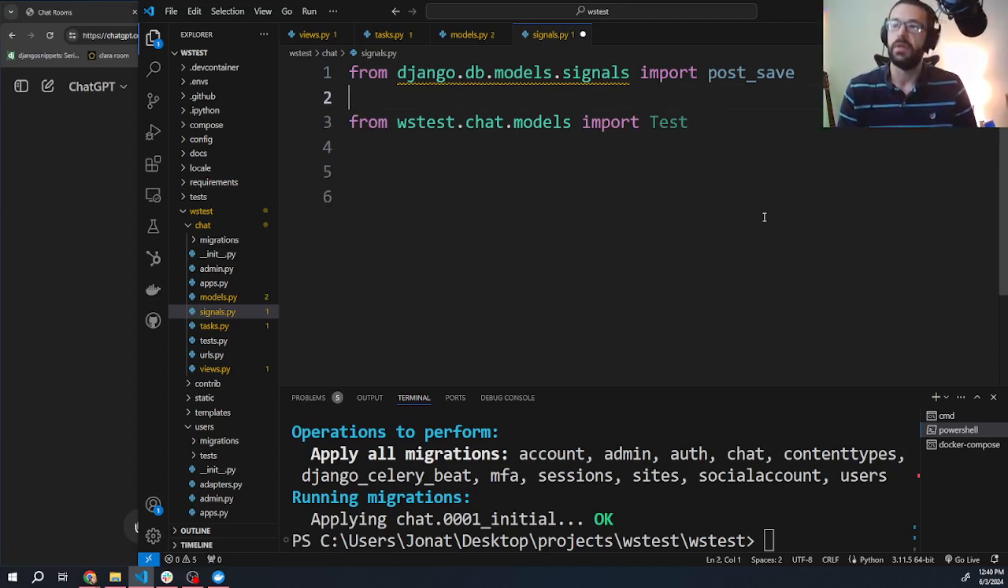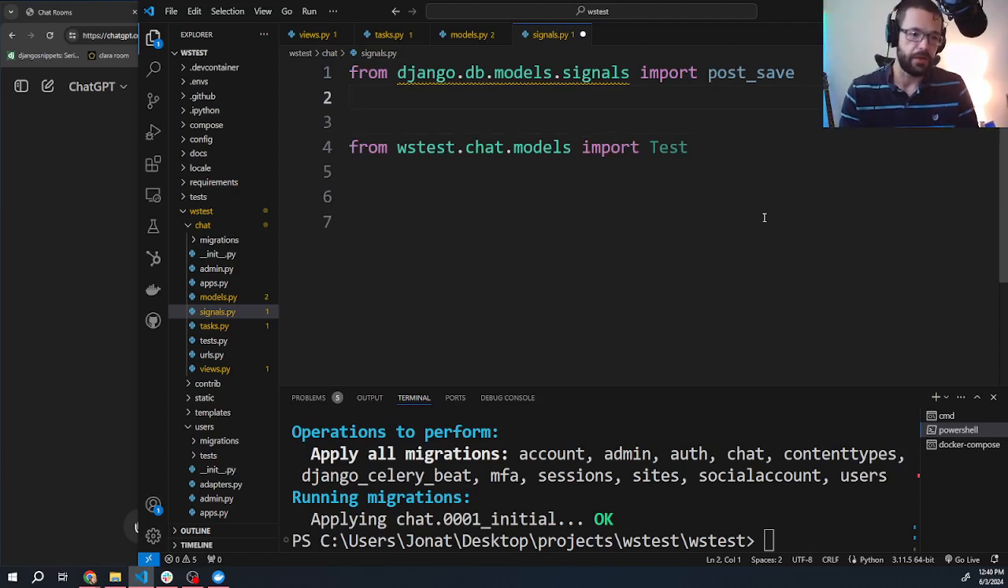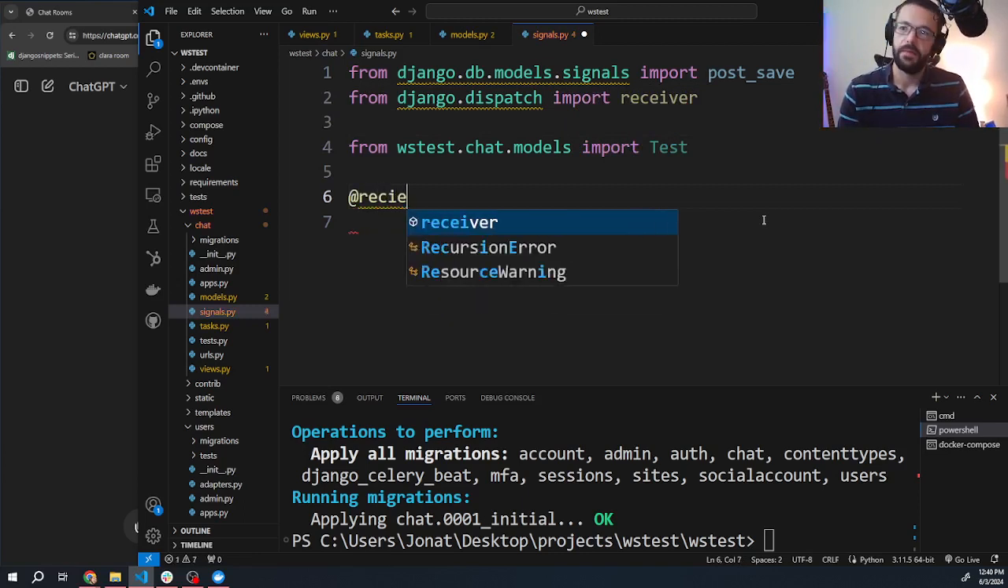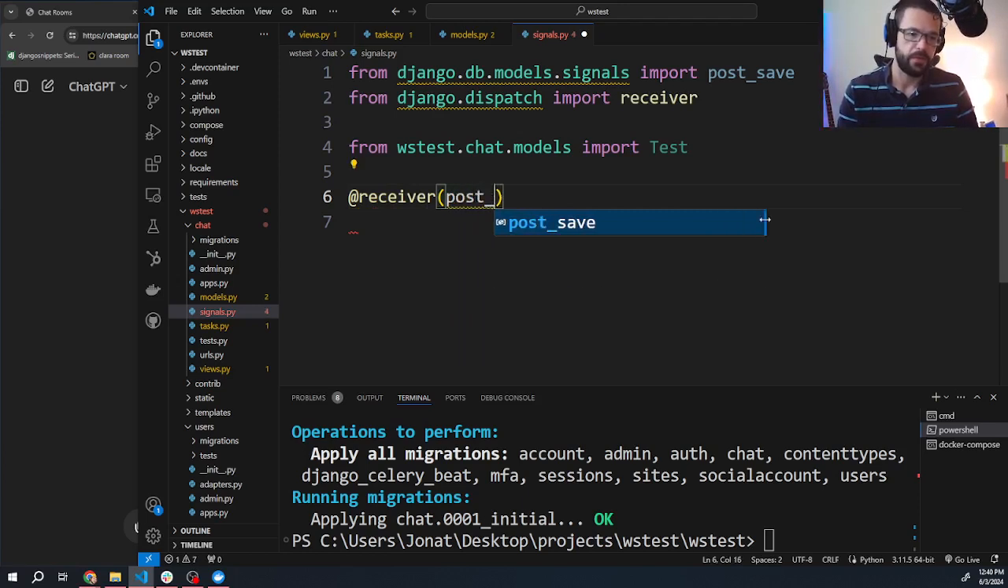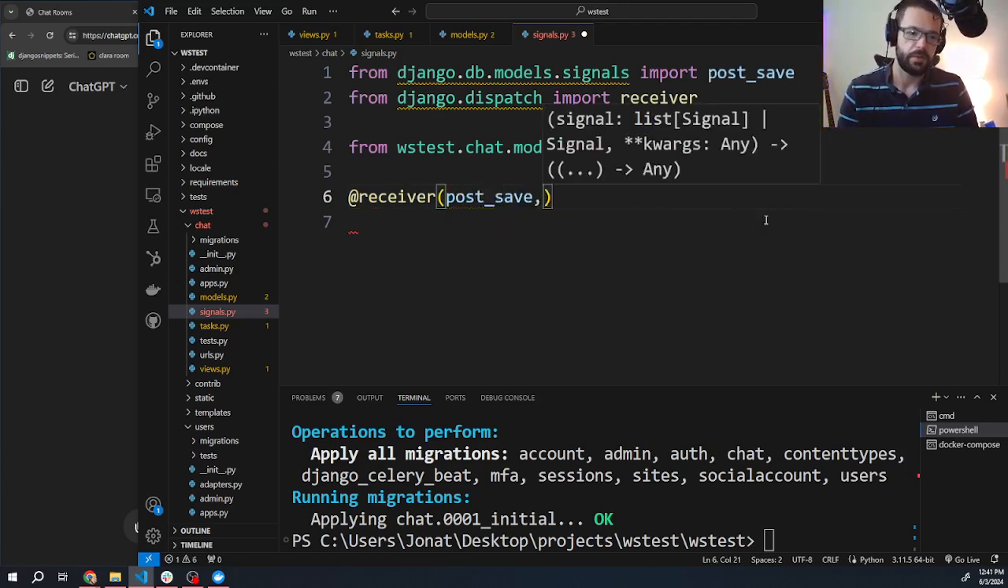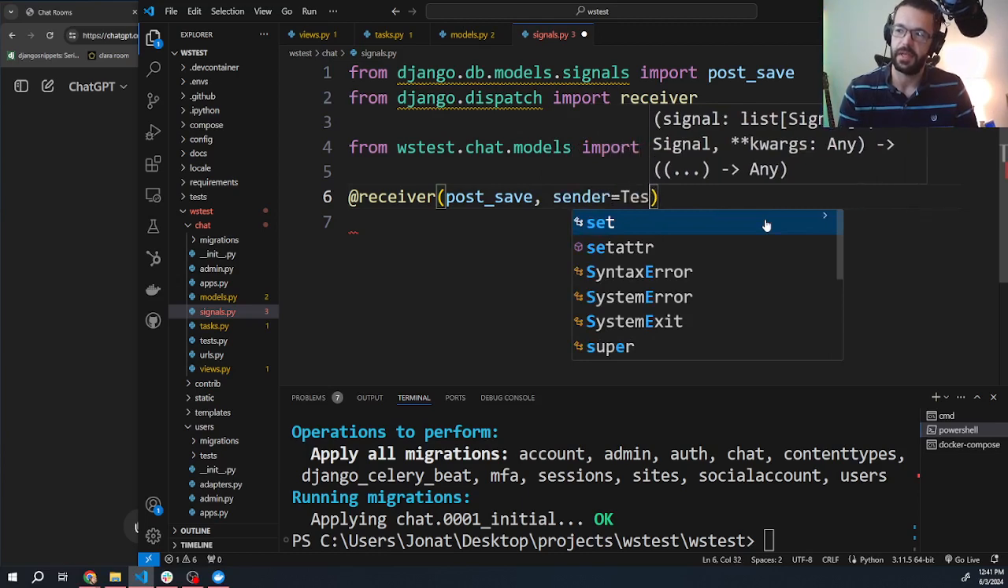So we need a receiver, and I am looking at notes here. This is not a strong point of mine, but once we have the signals set up, it's actually super easy to know what to do inside of them. Logic wise, they work a lot like views. And in this case, we're actually just going to fire off that Celery task. So we want the post_save. Sender is going to be Test.